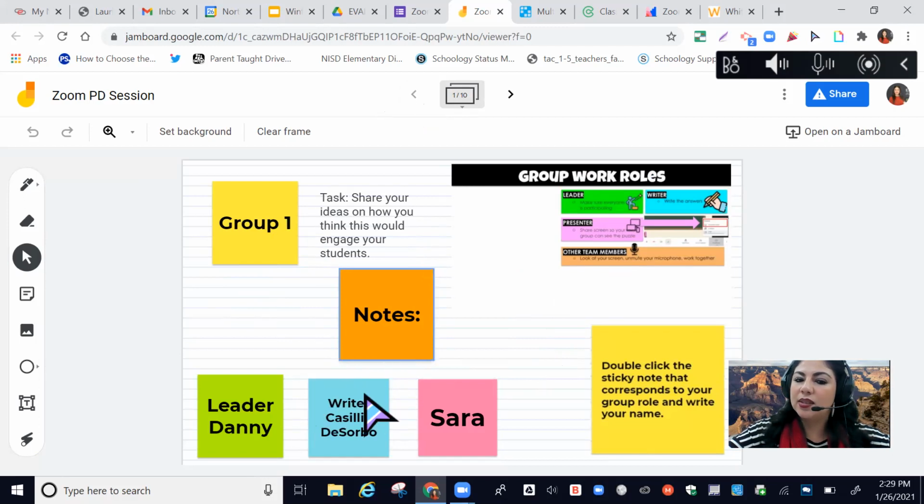Here they type in their notes, whoever is the person who's going to be writing. In this case, it was Casilia. And then I have the leader, Danny. And then Sarah was the one who was going to come back and present the information. So again, they all have some type of a role, okay, that holds them accountable. It says here, double click the sticky note that corresponds to your group role and write your name. That way, again, the teacher knows who had what part in that breakout room. Okay, now I do have these templates to share with you at the end of the session. So make sure that you stick with it.